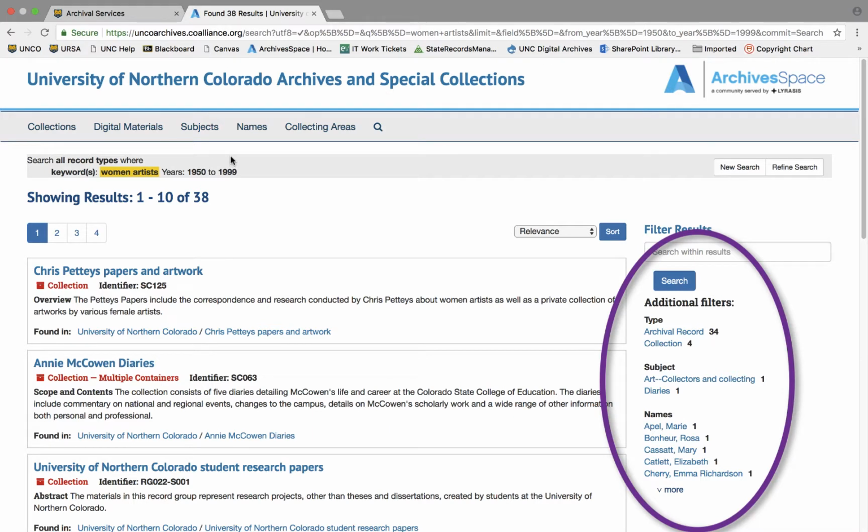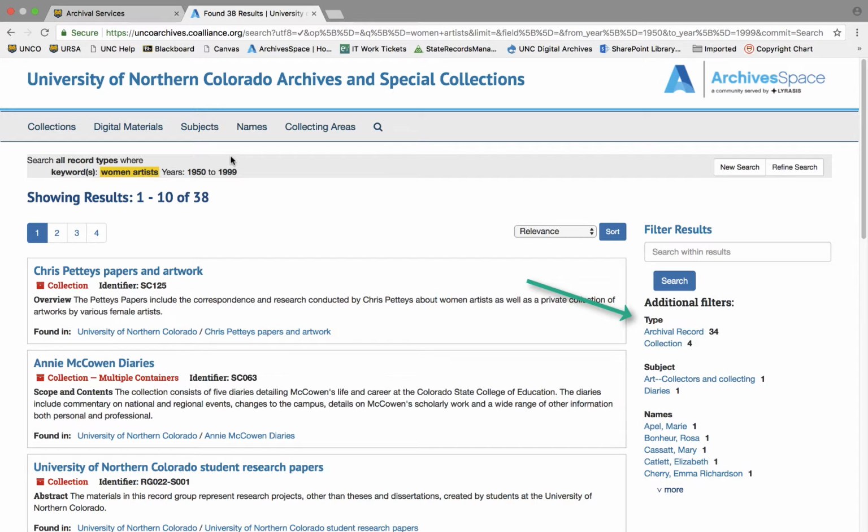This search generated 38 results. Note there are additional filters on the right side of the screen. The first filter is Type, which is an important feature to understand in ArchivesSpace. ArchivesSpace contains several different types of records. Here we see two, archival record and collection.